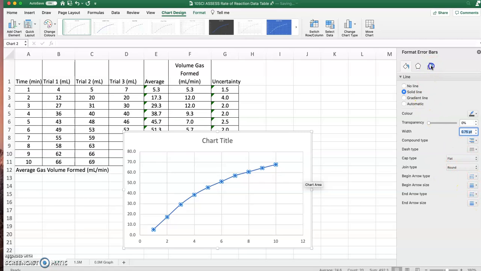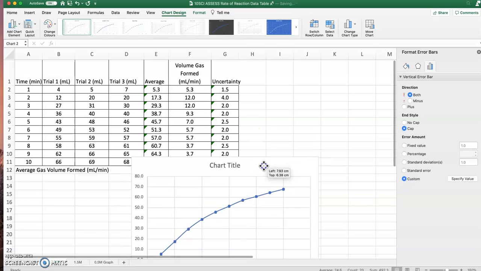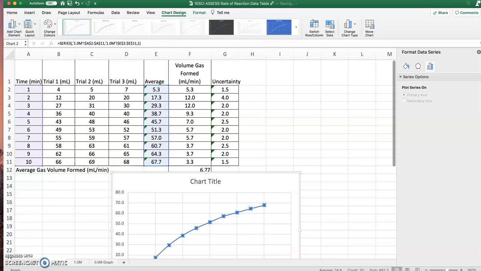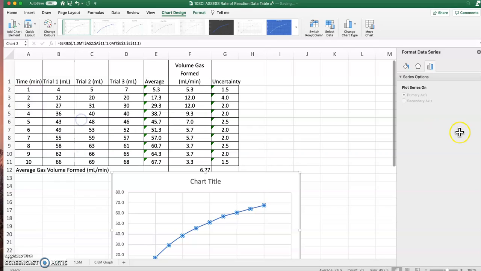I need to go to this one. Okay, now we want our direction to be both above and below. Now, we don't want fixed value, we don't want these ones, we want custom. And the reason why we want custom is that's the values we want there. Okay, now where did it go? Okay, add chart element, error bars, they're a bit fiddly, these ones.